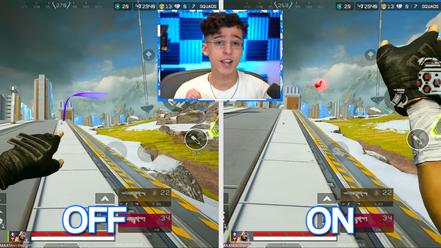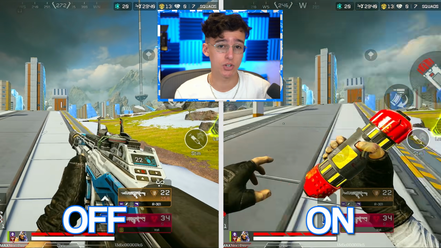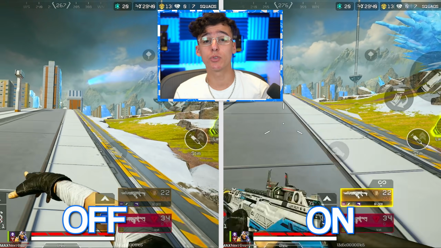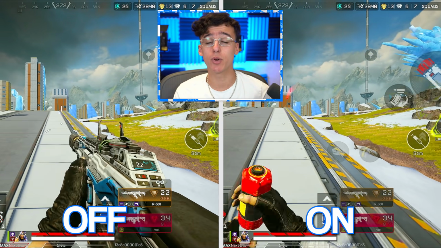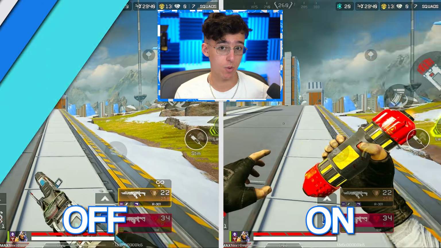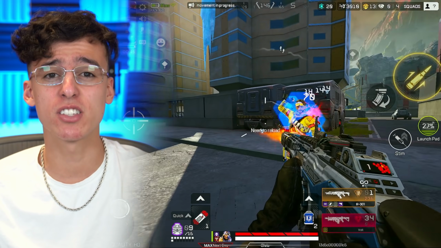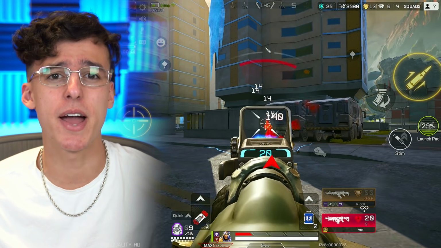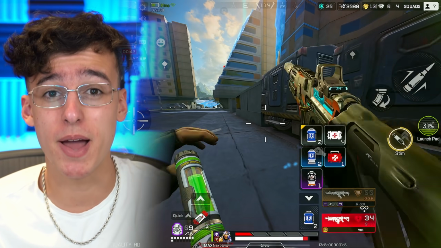When this is off, right as you throw an explosive, you'll go right back to your weapon. When this is on, right after you throw an explosive, it'll automatically bring up another explosive for you to throw. This is terrible. Have this off. You don't want to throw a grenade right in front of someone and then have another grenade right back in your hand. You want to have it switch right back to your gun.